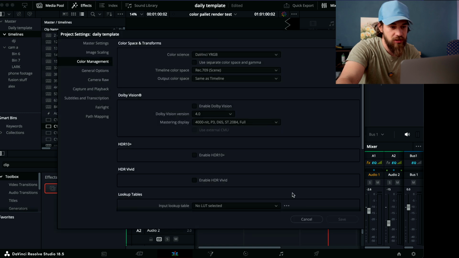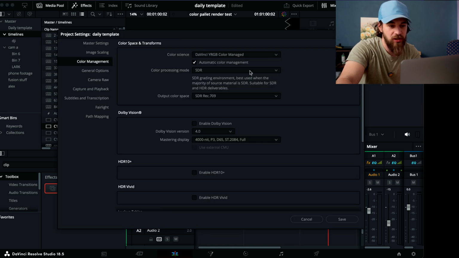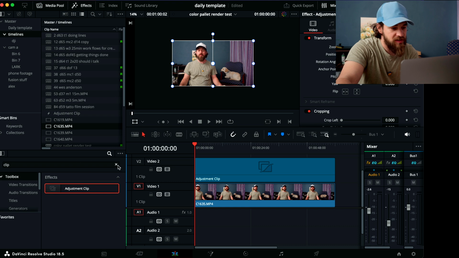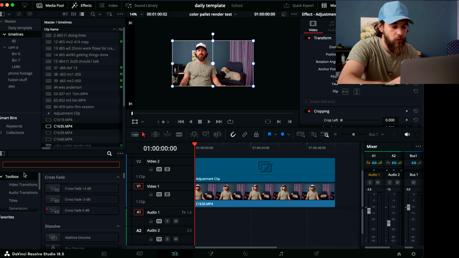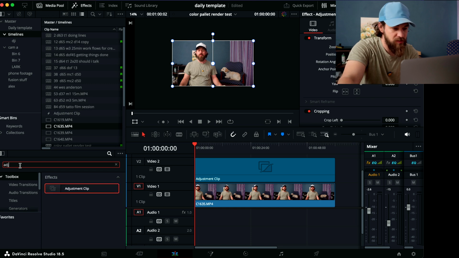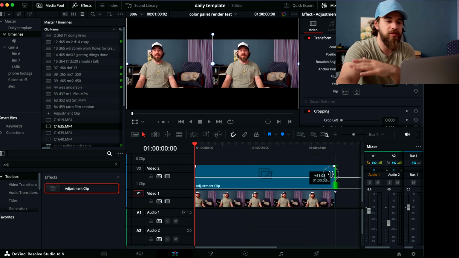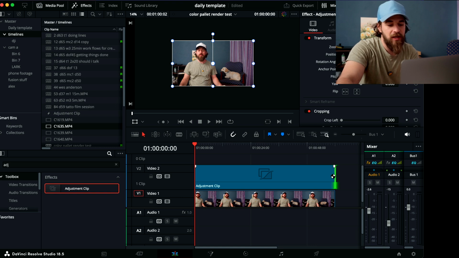So you need to change it to YRGB color managed if you have, and HDR if you have HLG3 that you're working with. And then let's go over on this page over here and go and add an adjustment clip. I already have one, but I'm going to delete it and put a new one. It's always good to have adjustment clips because you can copy them from timeline to timeline, from project to project, and it's easier to work that way.